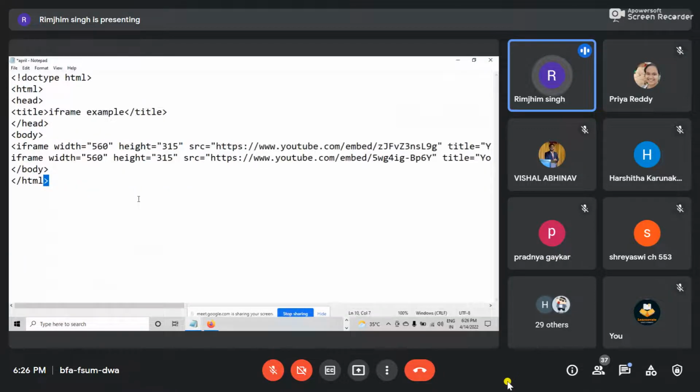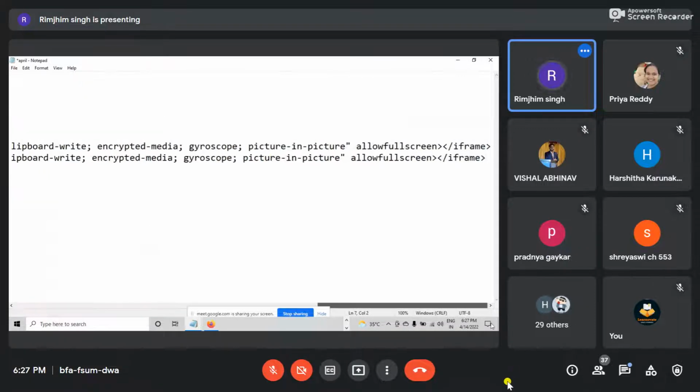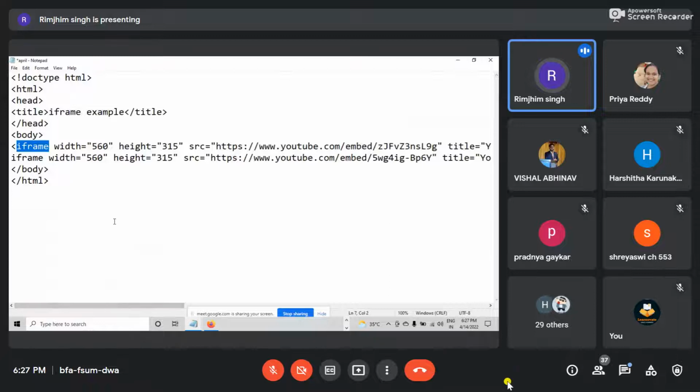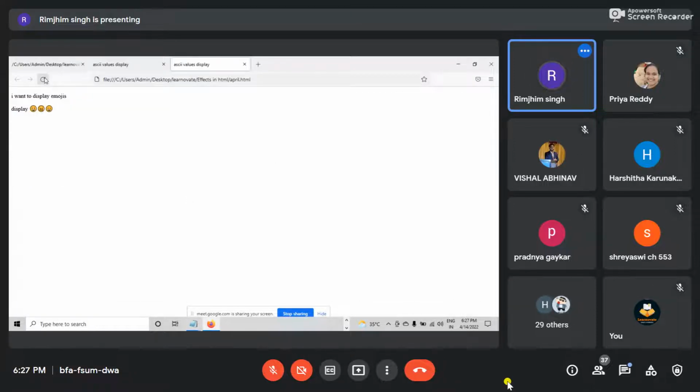So here what I'm doing is, as I told you, we'll have an opening iframe tag, and then we'll have a closing iframe tag at the end. If you could see, inside my iframe tag I have mentioned the height and width of my video, followed by the src, followed by the path of my YouTube video. Okay, this is my path, and that's it. And we have to save it, and then I have to go here and refresh.